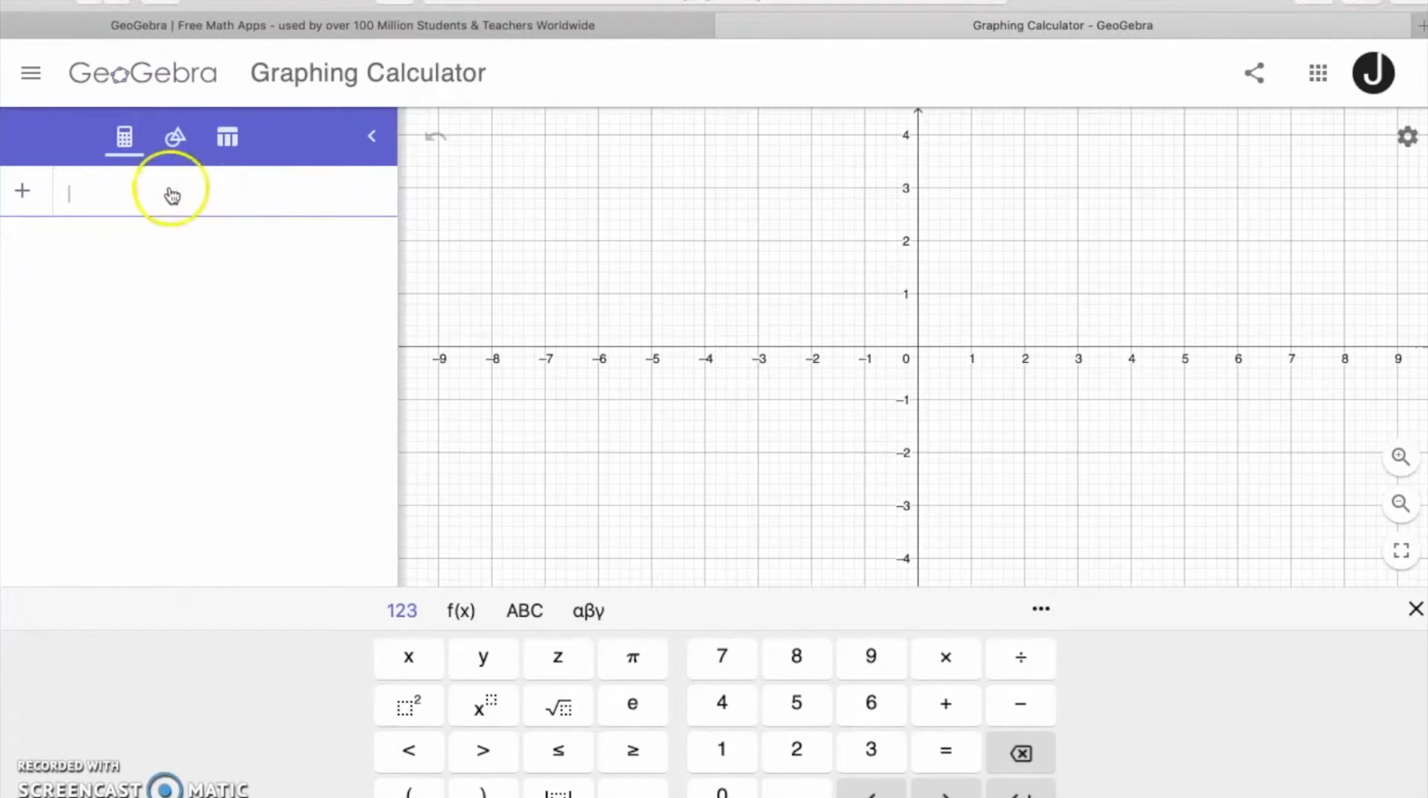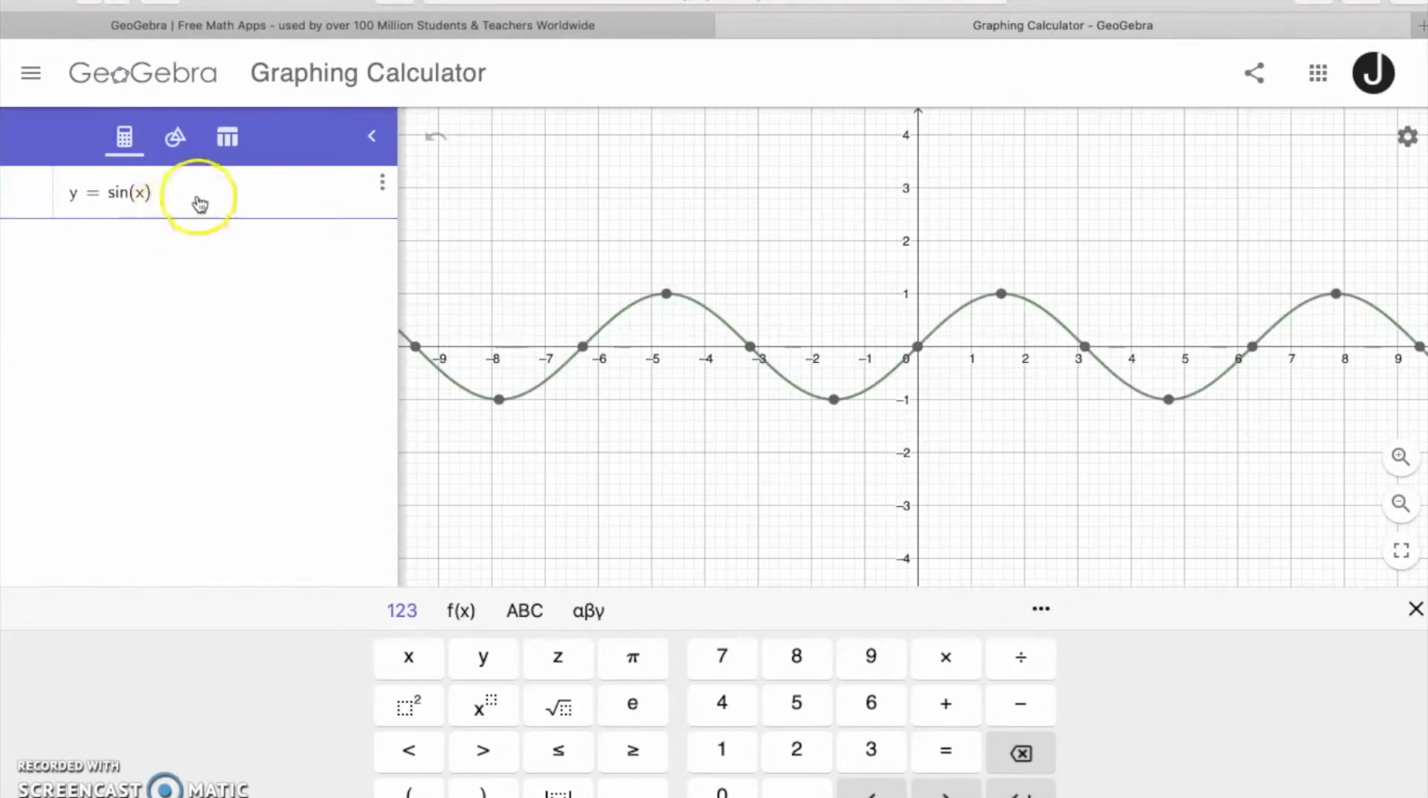For example, I could type in a trig function, so I'm going to go ahead and type in y is equal to sine of x. And we see the sine function displayed as a graph right over to the right. So over here we see the function itself written as an equation, and over here we see the corresponding graph.